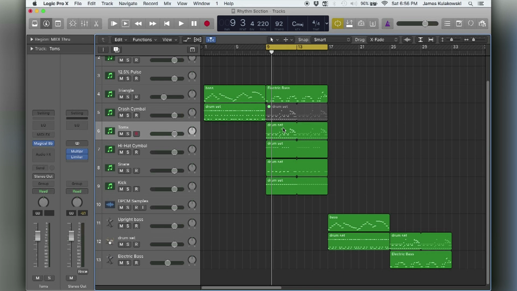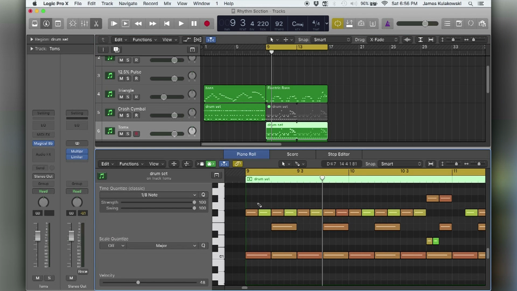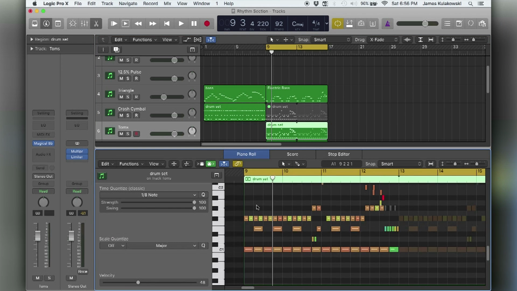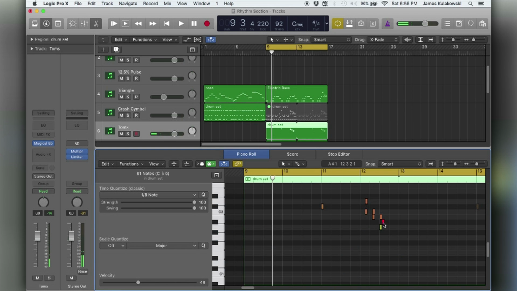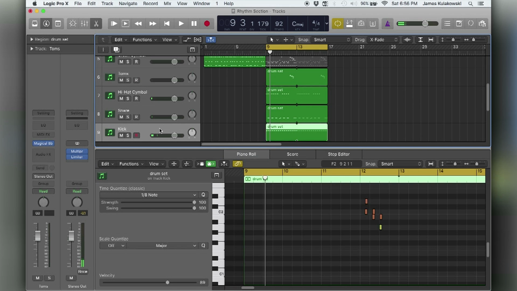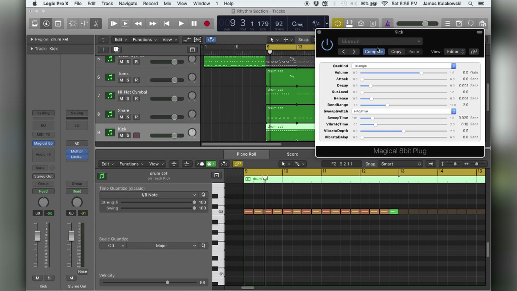Unmute the region on the toms channel. Open the region in the piano roll and delete all of the notes that are not A1, B1, C1, or D2. You should be left with only a few fill notes. Now, let's copy our kick drum settings over to our tom instrument.